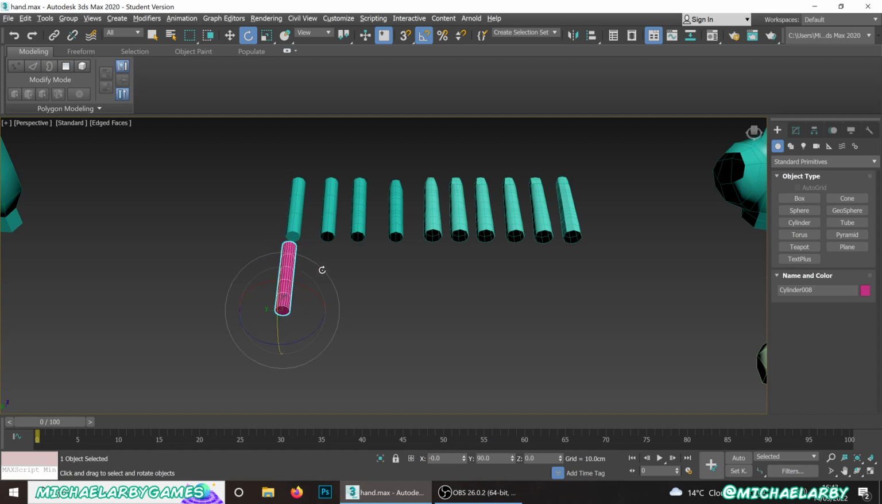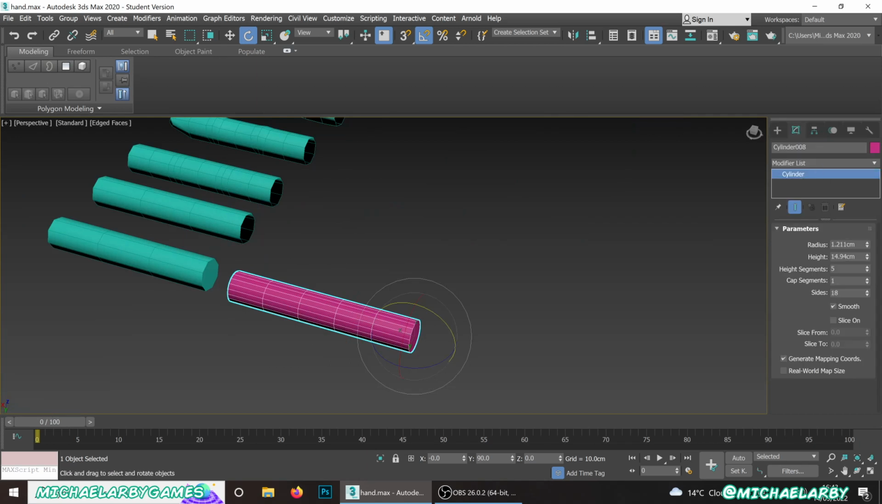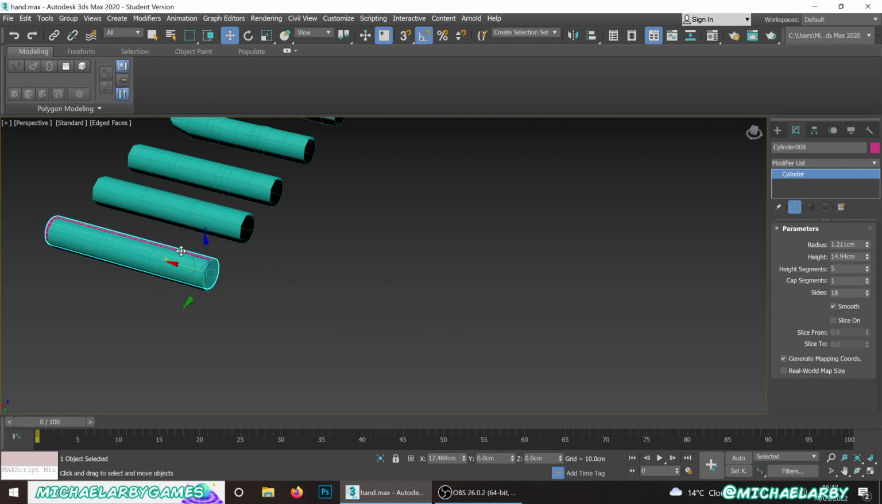Oops, there we go. And the settings that I want for this are radius of 1.2, yeah, that's fine, I can work with that. The height, again, your mileage will vary depending on the size of hand that you're modeling. This one's about 15 centimeters. That's grand, I'll leave it at that. Height segments, I only want 3, 1 for each knuckle, and sides, I want to lower this down to 8.